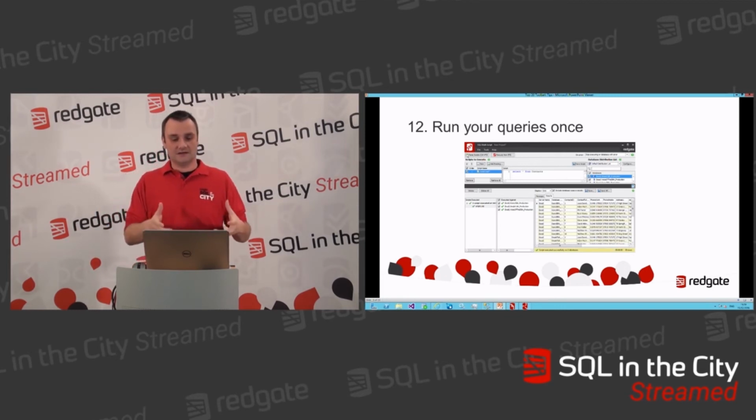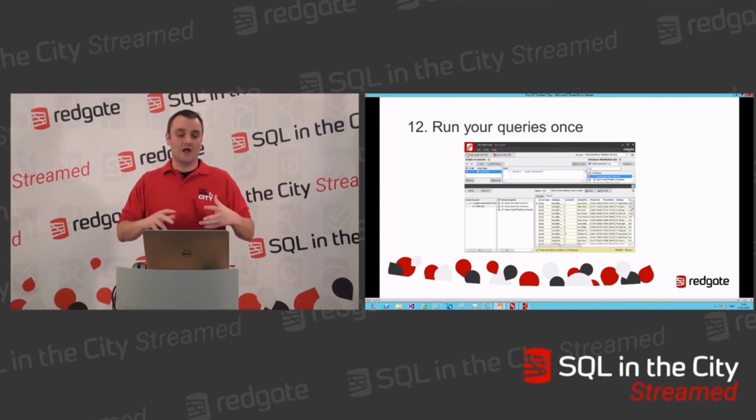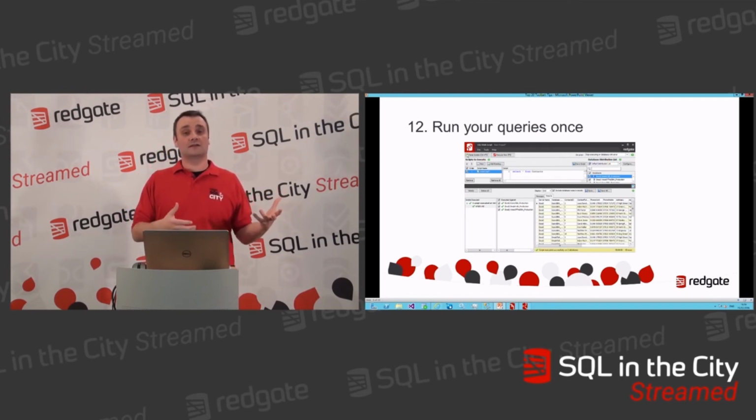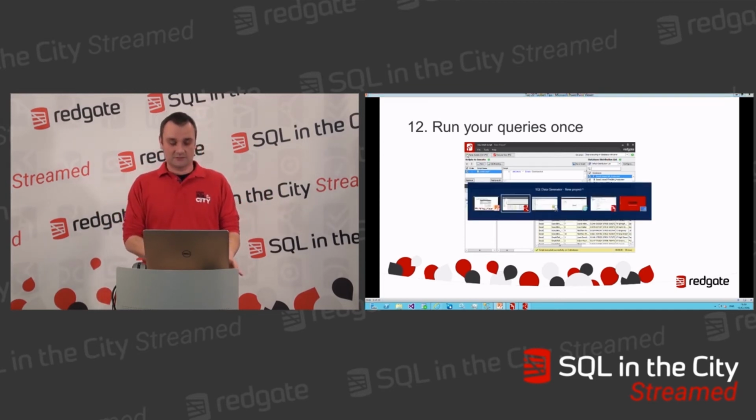And I see them taking this script, connecting, executing, connecting somewhere else, execute. Don't do that. Don't do that. Instead, use a tool that allows you to take one or many scripts and run them against one or many targets. And that's exactly what SQL Multiscript is.